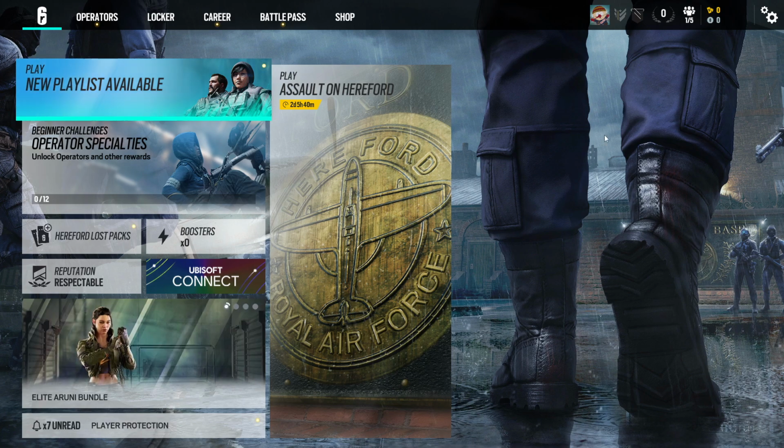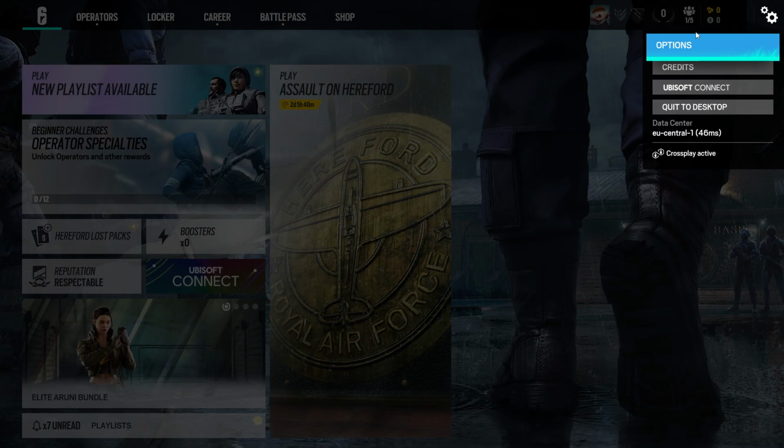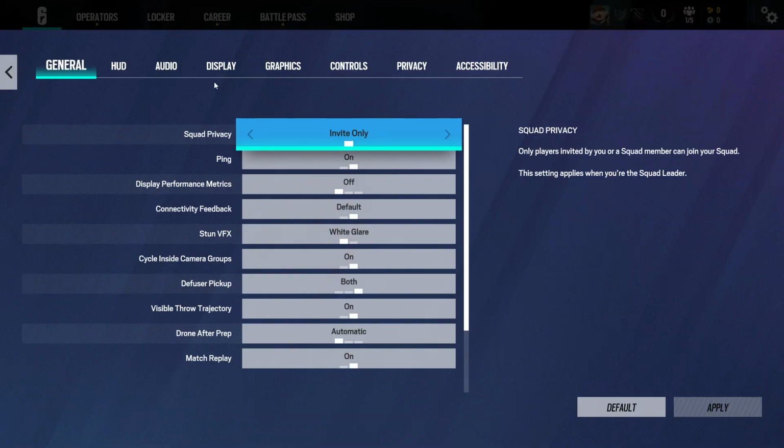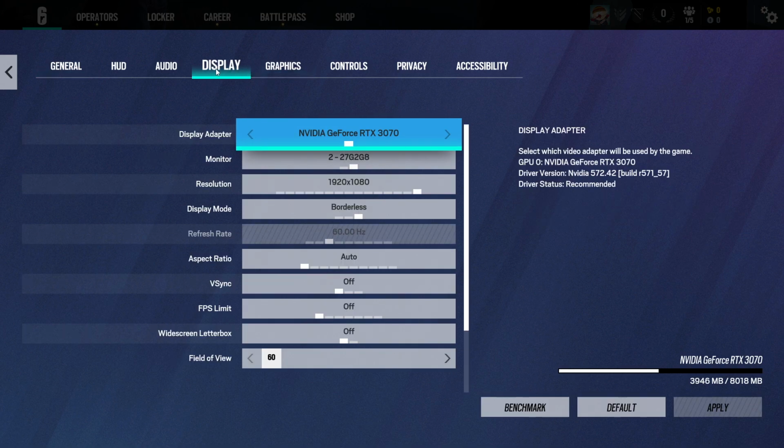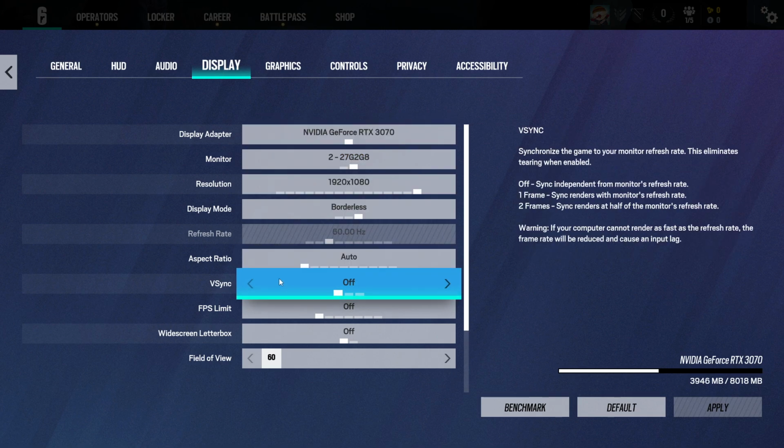And then go to that particular game where you're getting screen tearing and flickering, go to the gear icon, then go to options. Usually it's under the display or graphics, should be VSync. In this case, under the display tab, should be VSync, and then you just need to enable it, right?